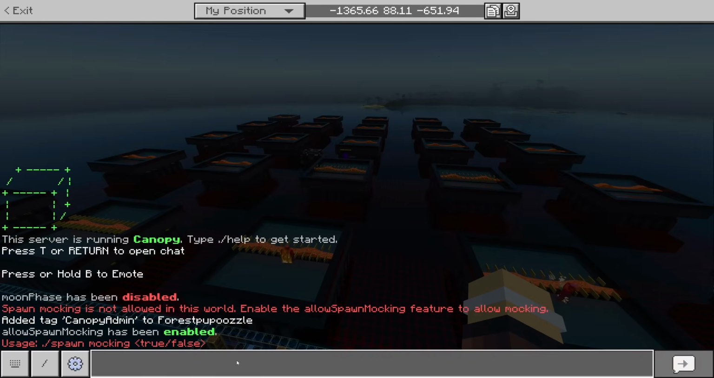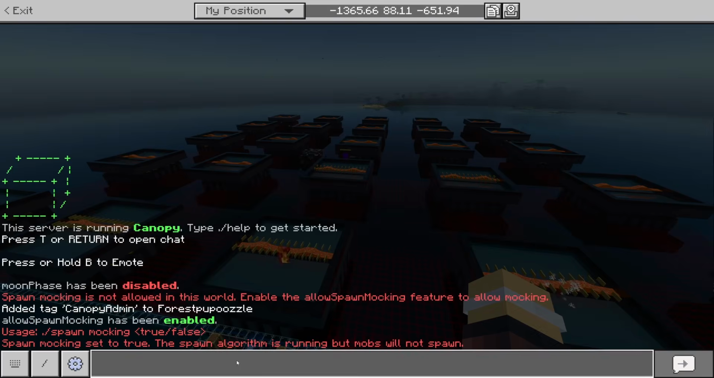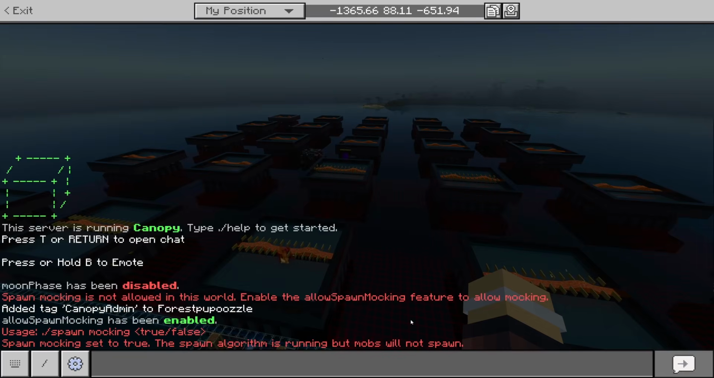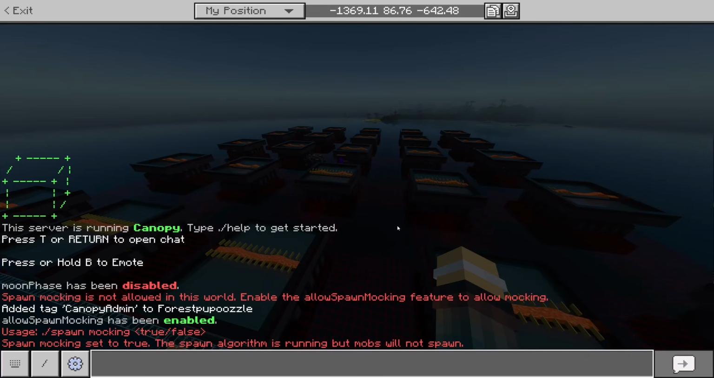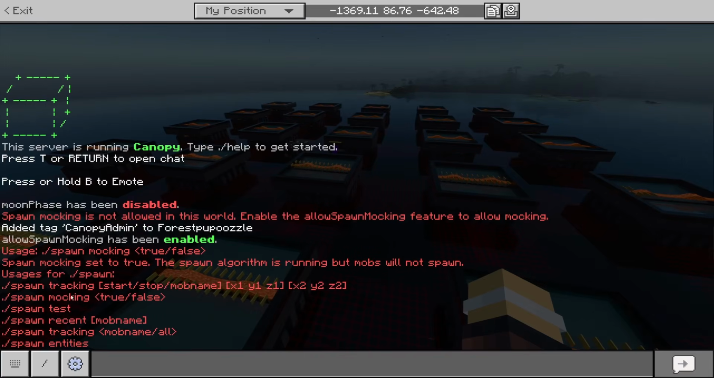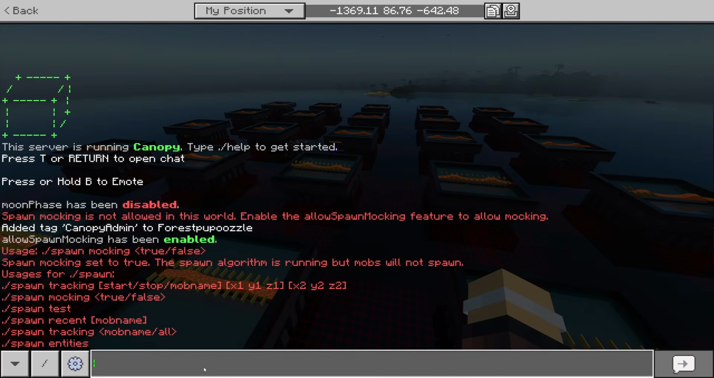So now if we do spawn mocking, it'll tell us the usage, which is true or false. If we set it to true, then the spawn algorithm will run, but no mobs will be able to spawn. Now, why would you want this? This is useful because of the rest of the spawn command. This is a pretty large command, but it essentially allows you to track mob spawns and get information about how efficiently your farms are running.